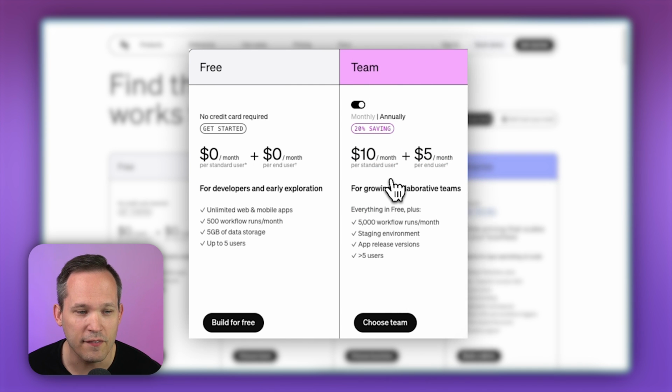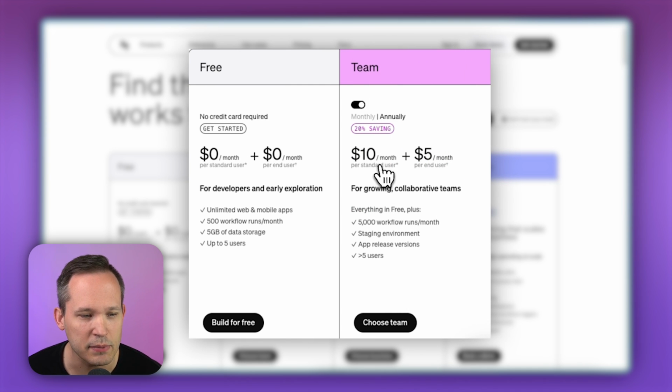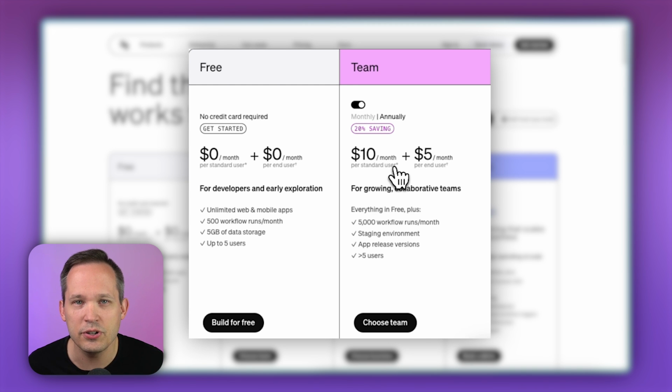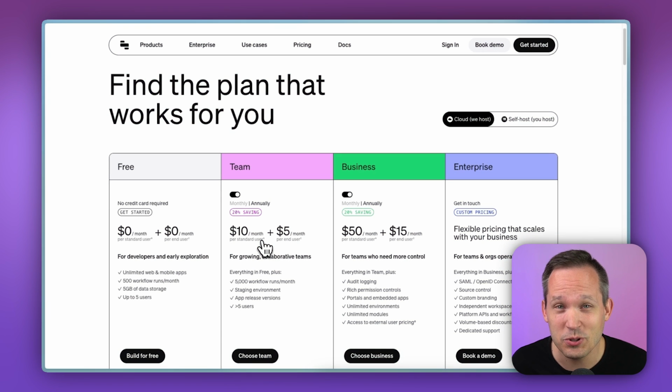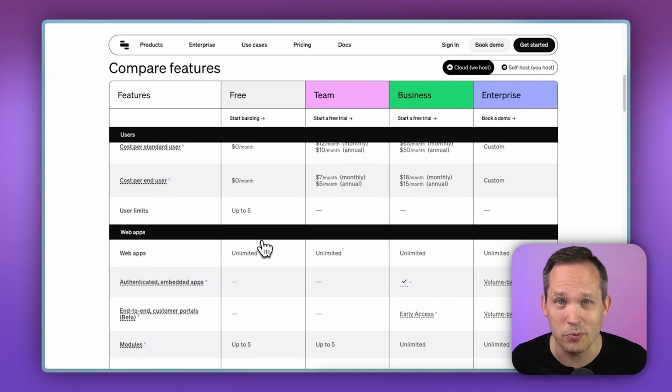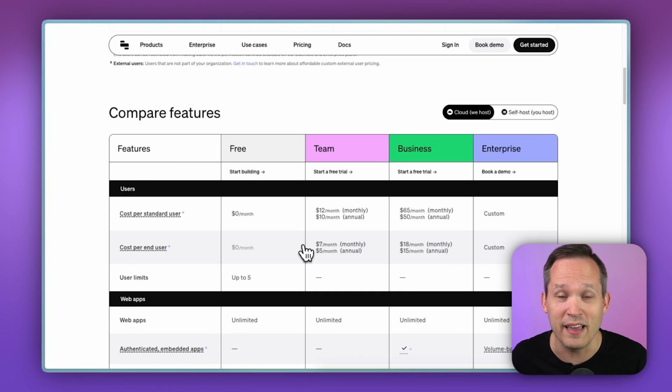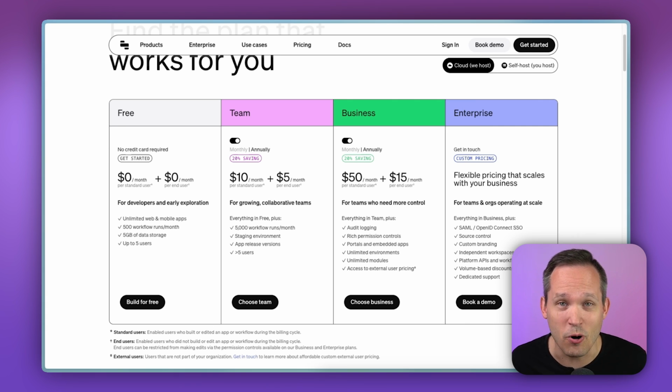So when we get into the more advanced plans, you can see there's this differentiation of pricing between standard users and end users. Standard users are going to be the people who are building or editing the applications themselves. End users are going to be people who are actually interacting with the applications. They're not building the application, but they're adding records, they're updating it, they're performing different actions. Really, that end user pricing is pretty affordable. You can see on the business plan, you're paying $15 per end user a month. That's much more affordable than other no-code tools where you're paying like $50 a month for people just to be able to access that application. Instead, on business, you're only paying $50 for the users who are actually building the applications, and most people are going to be interacting with the applications.